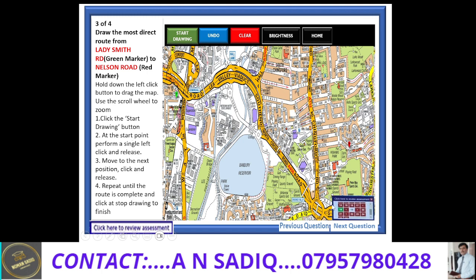And this is a small screen on which all the question numbers are written. You can jump to any question you want to solve just by pressing the question number on it. If you want to go to the next or previous question, you can use these buttons. And at the end, if you want to review your assessment, you can press this button here.